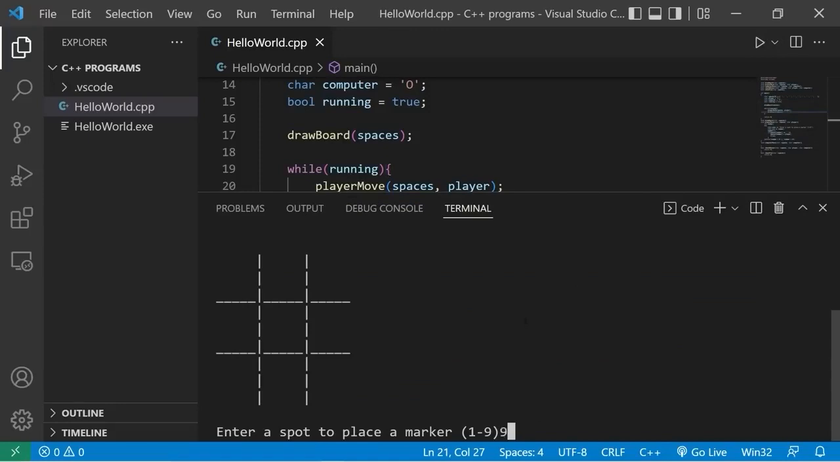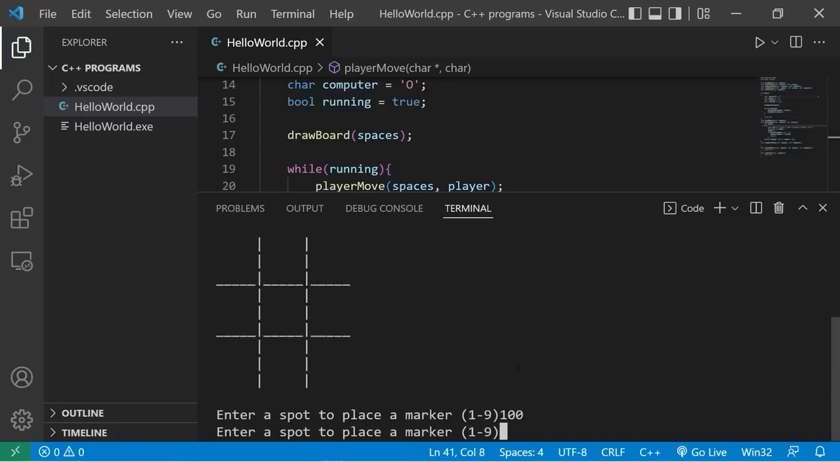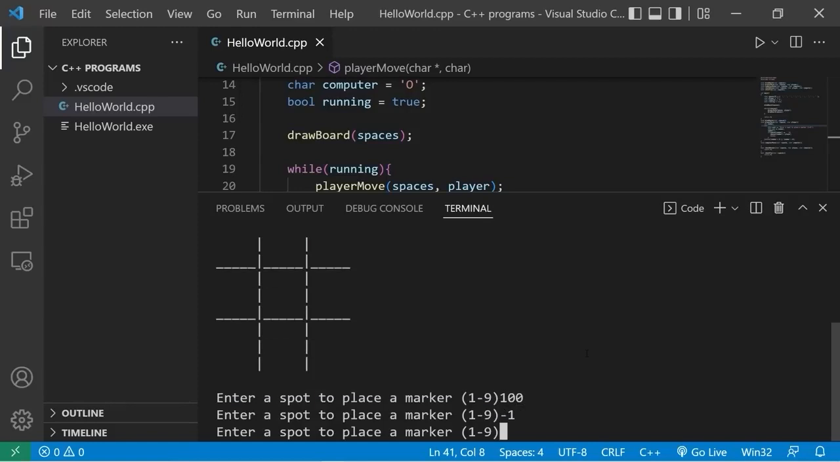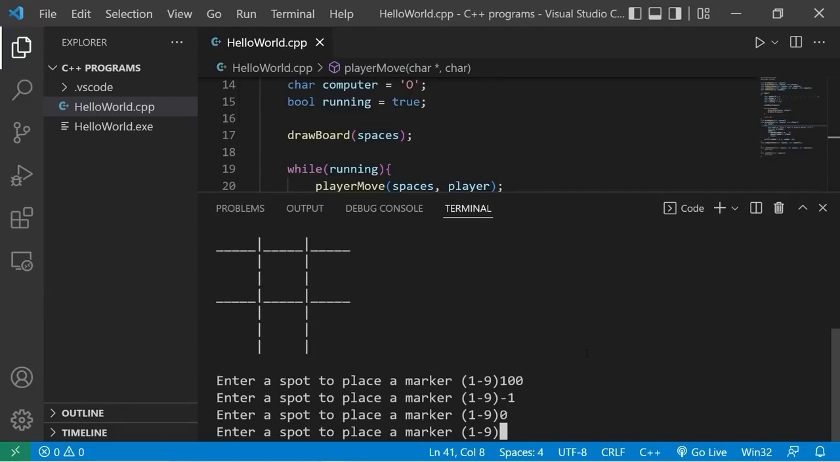How about 9? Yep, and we are in the last spot, the bottom right corner. Let's enter in a number that's outside of this range, like 100. Enter a spot to place a marker, -1. Okay, so we're limited to the numbers 1 through 9. Even if I were to type 0, we still can't. So let's try something in the middle.